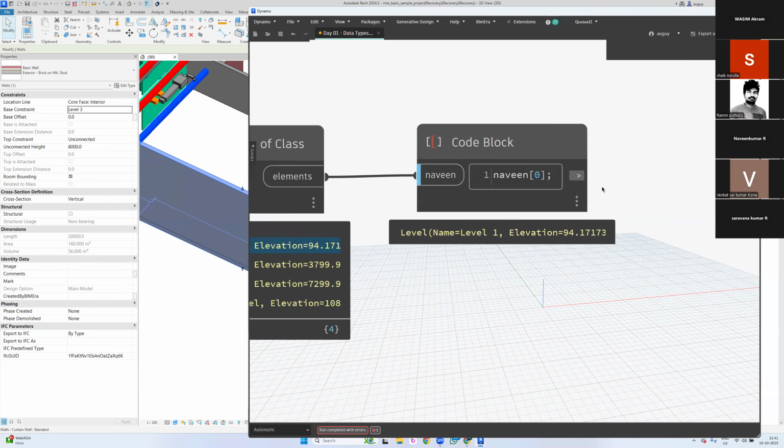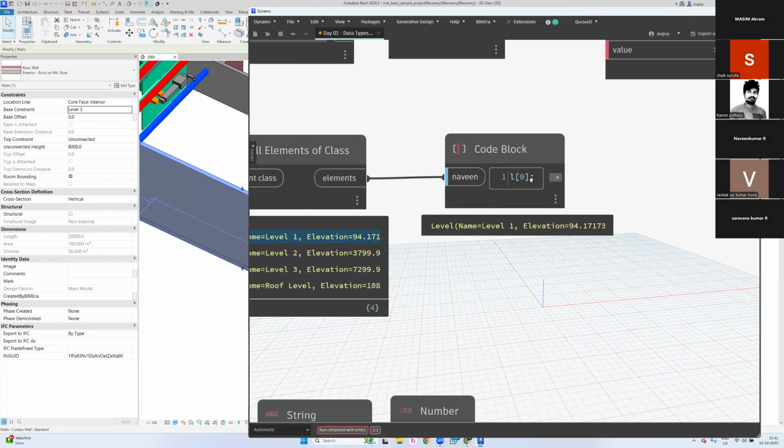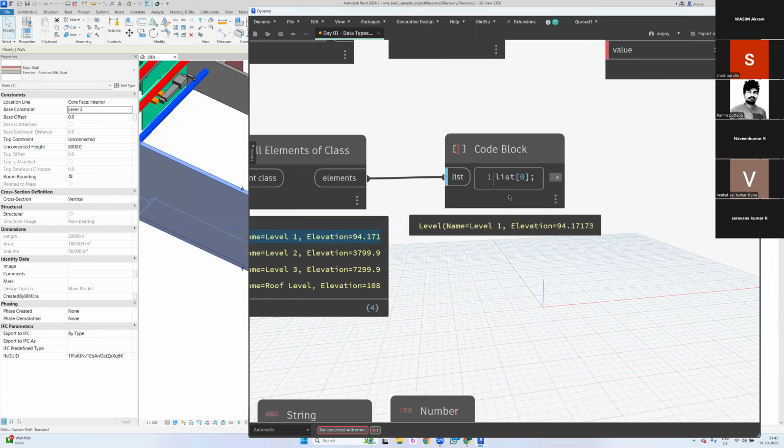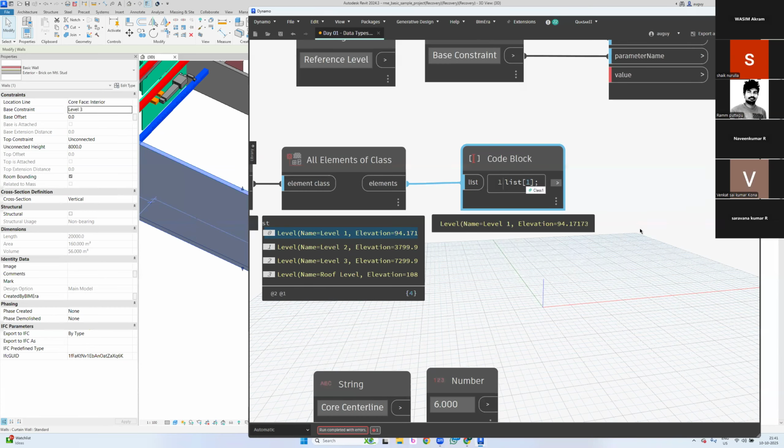Now I'm playing with the list. I'm saying I have a list. Can you please get me the 0 value from that list? What if I'm asking for 1? It gives me level 1, because I'm asking for index number 1. What if I'm asking for the second index number? It is not bringing level 2, it is bringing the second index number, which is level 3.